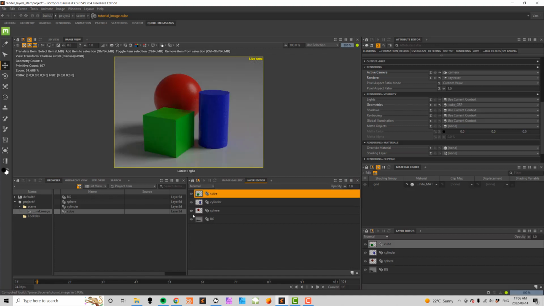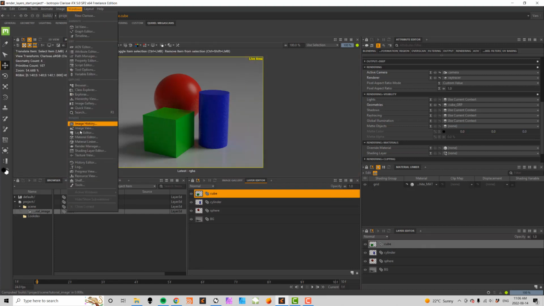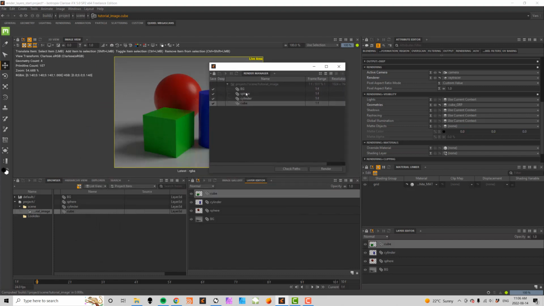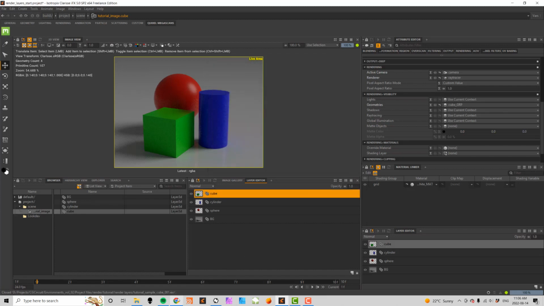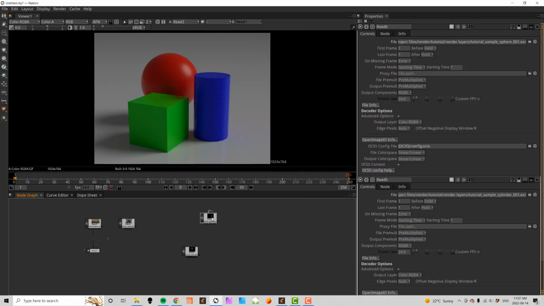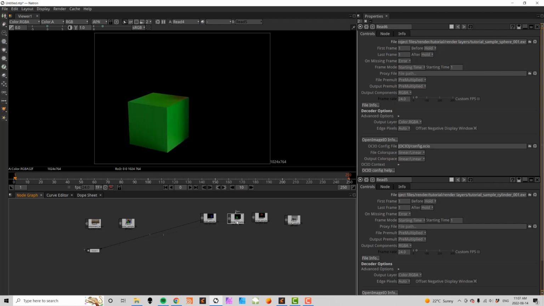Let's try to render the entire composite. So let's go to Windows, Render Manager, and notice on our list, now you'll see all 4 layers. Let's now try rendering. Okay, so that was quick. Let's go back to Natron. And here on our render folder, sure enough, we'll have 4 images. Let's bring them in. And if you take a look at the individual images, we'll have our separate elements.